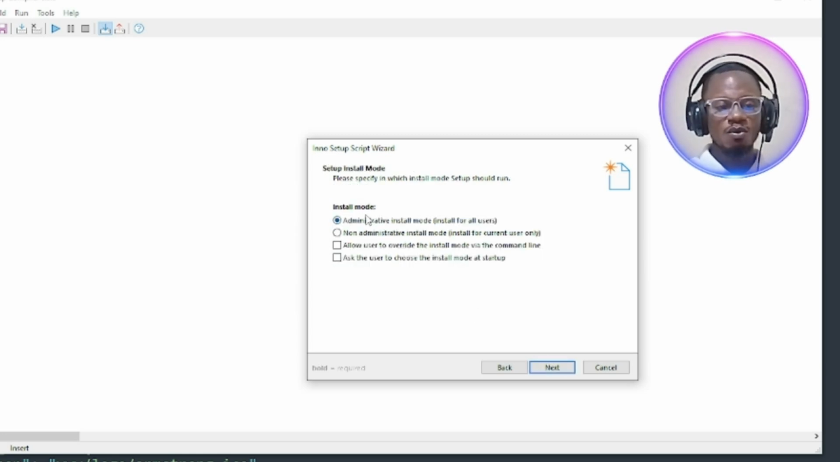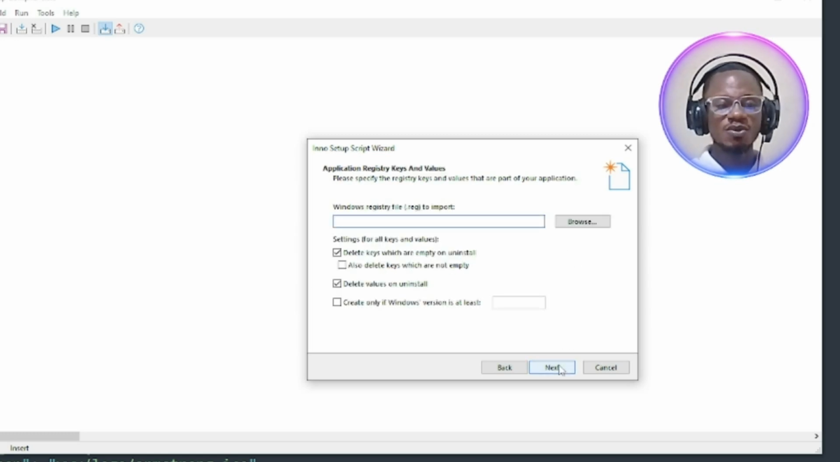Now here, we want the installation to be done through the admin section. If you want to install from the admin section, we maintain it as it is and click on next. After you click on next, you can see we have this window, and this talks about the import, where you want everything to be imported to.